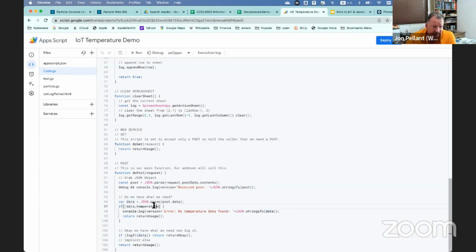Because if there's no temperature data in that, I'm going to say, boom, there's an error here. I was expecting all this, and then I'm going to return usage, right? You screwed up. You didn't give me the right thing. Otherwise, if it works correctly, we have what we need. Then I'm just going to call this logit function with the data and return the OK. And for anything else that doesn't happen, I'm going to return the usage thing.